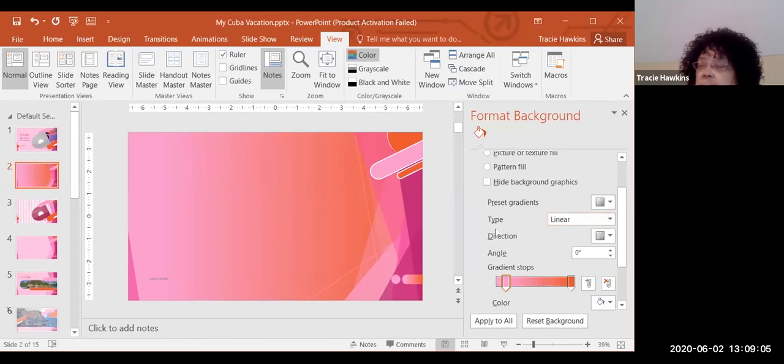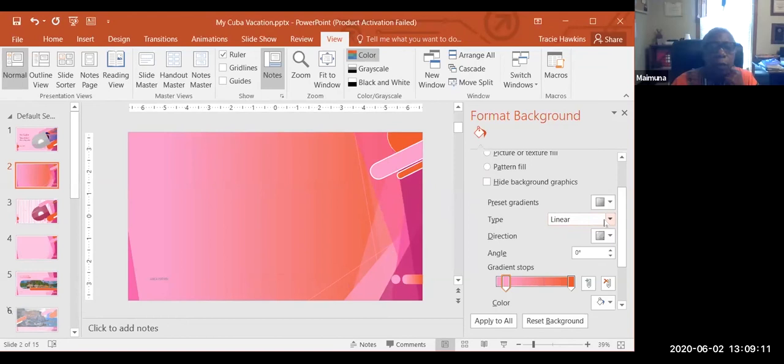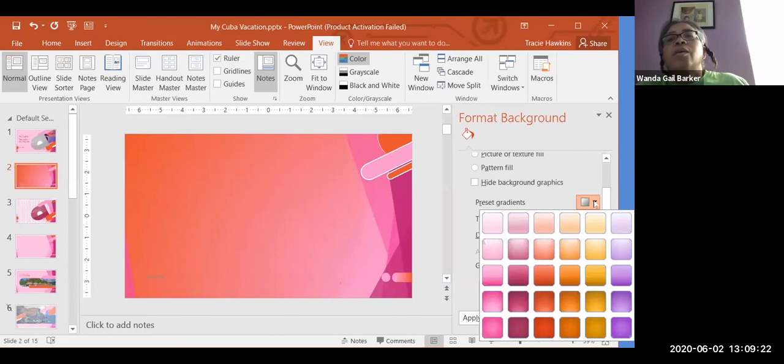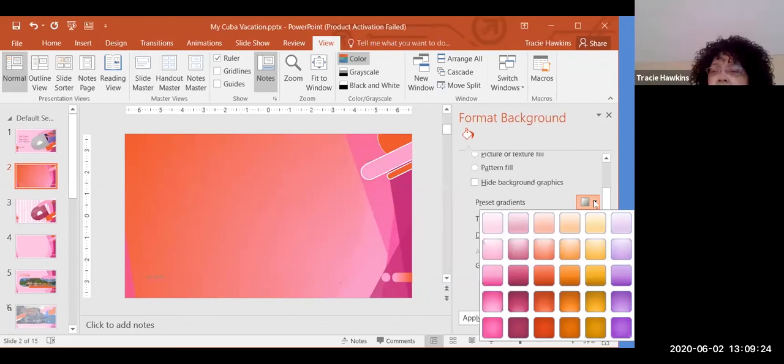So look at the number, click down, look at the type, and it should say linear. Is that right? Yes. Well, let's change it and then go back to the presets. So let's change it to radial and go back to the presets. Oh, wow. Okay. And now it puts the color more in the middle.